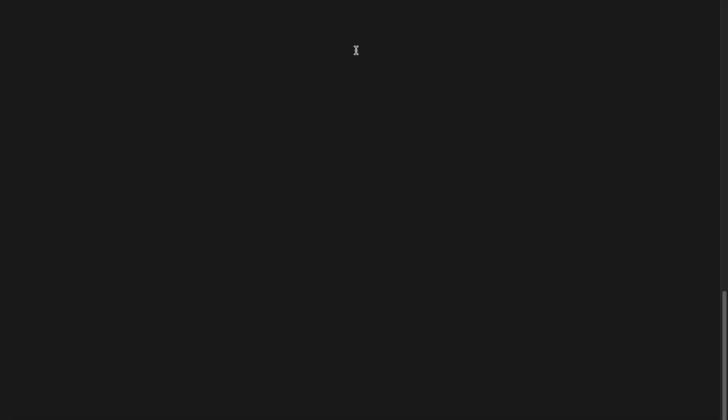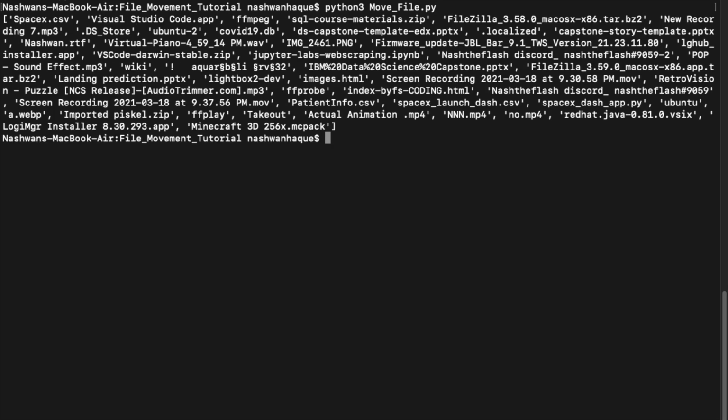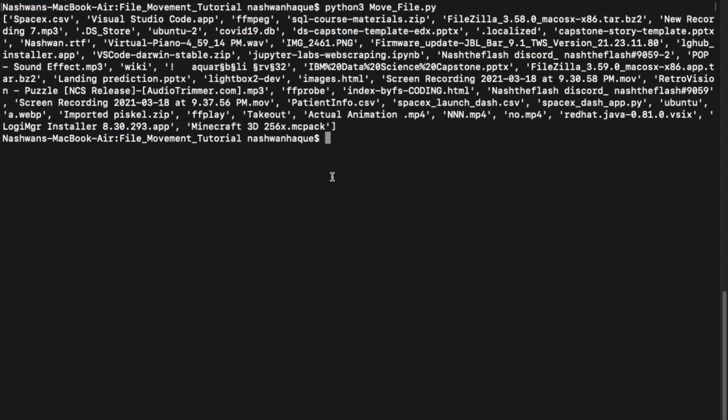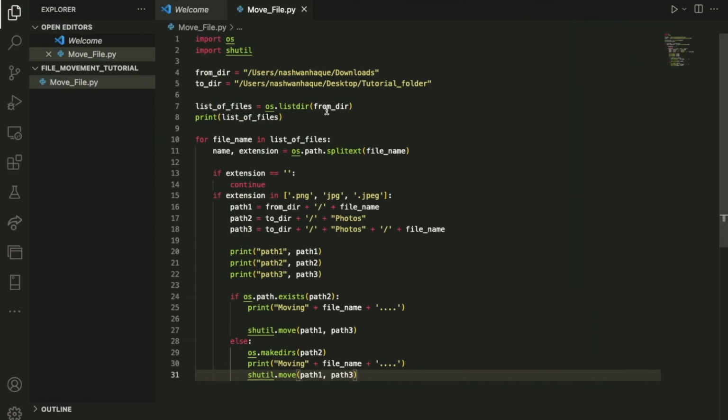But other than that, I'm just gonna ls. You can see movefile.py is there. So I'm gonna run it. So python3 and then the file name, obviously, movefile.py. Enter. Okay, so it went into my downloads folder and listed all the files that are already there. Alright, and that's what lines 7 and 8 do.